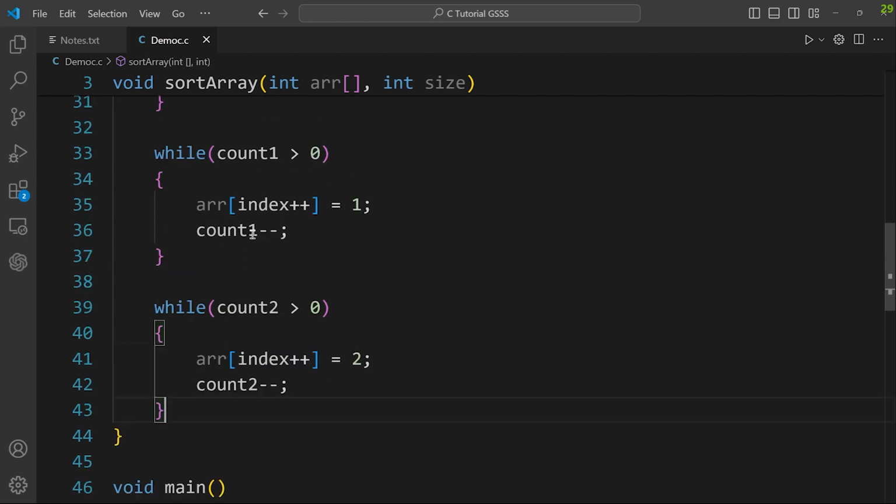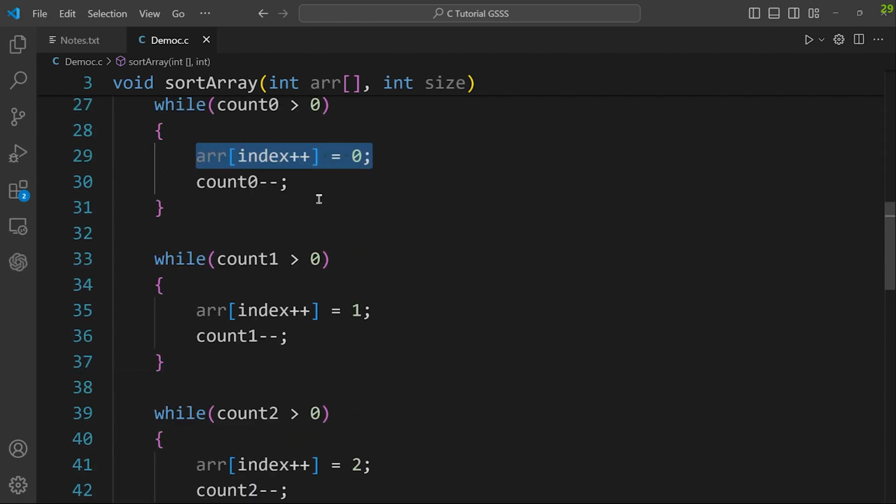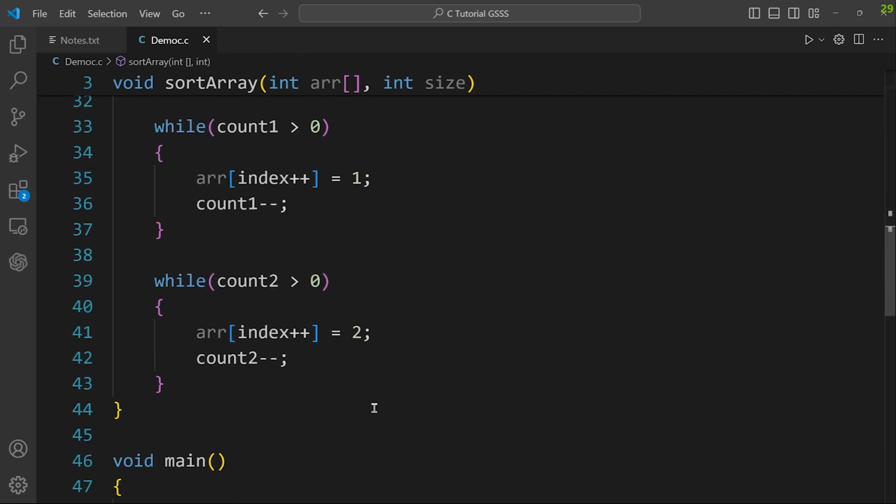So you see here what will happen this way: it will decrement the count and increment the index, and it will keep on filling the array with zeros, ones, and twos particularly. This will fill up the whole array in this case. Hence, filling up the array, and you know what will happen now? The array will be sorted.